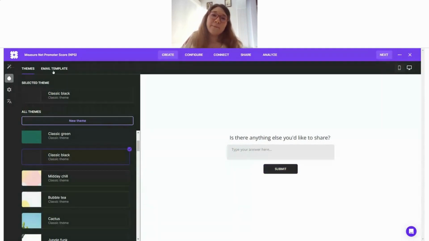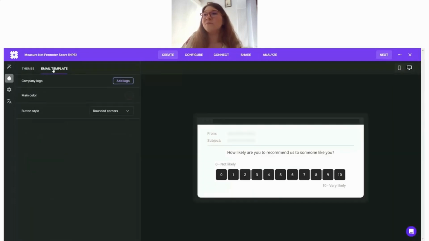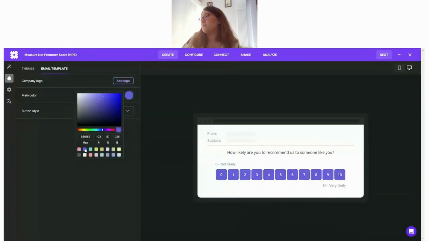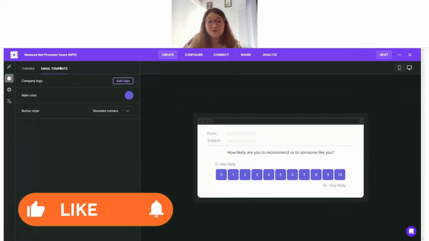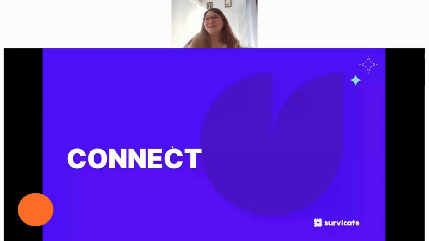Because I also want to embed the first question of my survey inside this Salesforce email that I'm going to build, I want to change the email template of my survey. For now, I'm just going to change the button colors to this pretty purple color right here. All right, so we have built our survey.